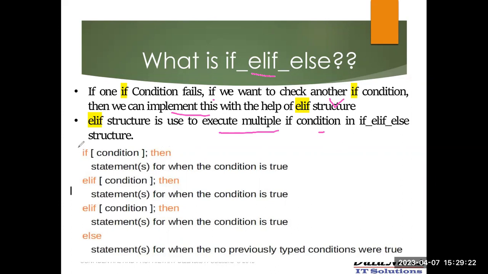The structure or syntax is like the previous one, only here we have one extra keyword, that is elif. So the syntax is: if, then whatever condition you want to mention, a semicolon, and then the then keyword. If this condition becomes true, then the statement gets executed. If this condition becomes false, then control will go to the elif, and this condition will get checked. If this condition is true, then this part will get executed. If this condition also becomes false, then we go to the next elif part, and this condition will get checked. If this is true, then this part will get executed. If none of these conditions becomes true, then your else part will get executed.